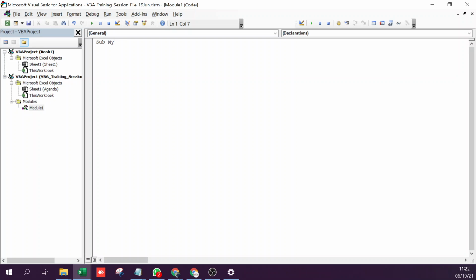For example, this is the name of the macro that I want to give. There cannot be any spaces or anything. Once I've written the name, I'll hit enter. You can see automatically this would get formed and there would be an End Sub. So anything that I write between Sub and End Sub would be a part of my first macro. And whenever I execute this macro, my first macro, it will run the things that I've written here.